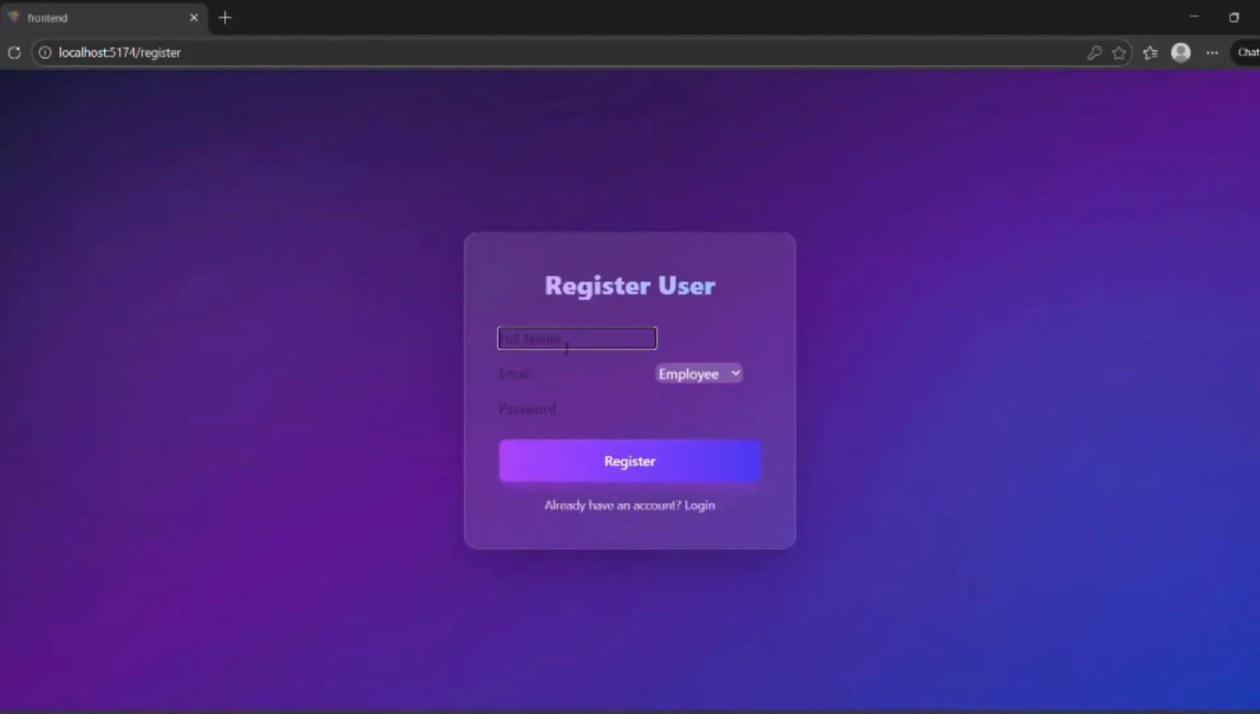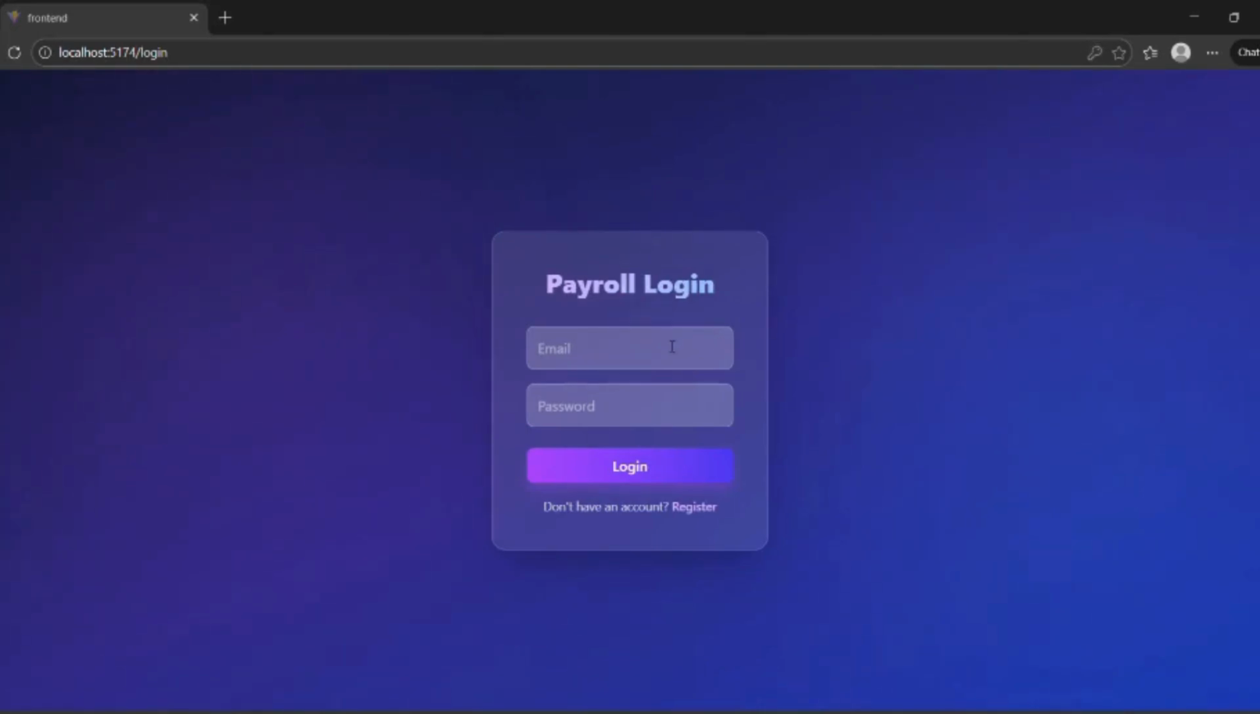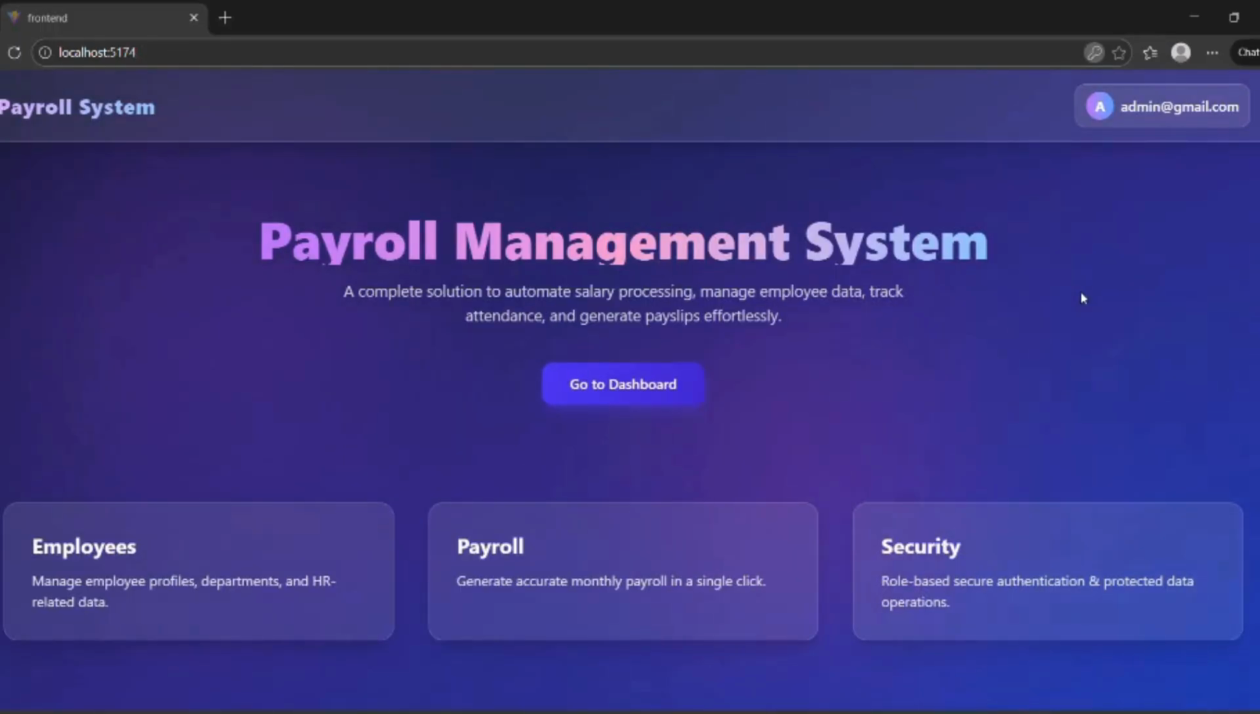The process is the same. First enter the name, the email and the password for registering as an admin. Then click on the register button. And if the admin registered successfully, then a pop-up will be shown that the new user has been registered. Now we log in as the admin by writing the same email and password that we used during the registration. Here we can see the admin's dashboard.